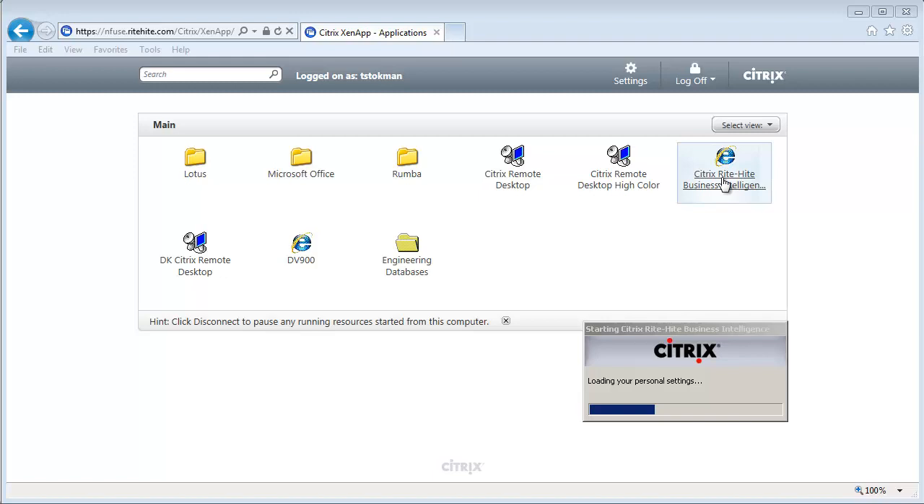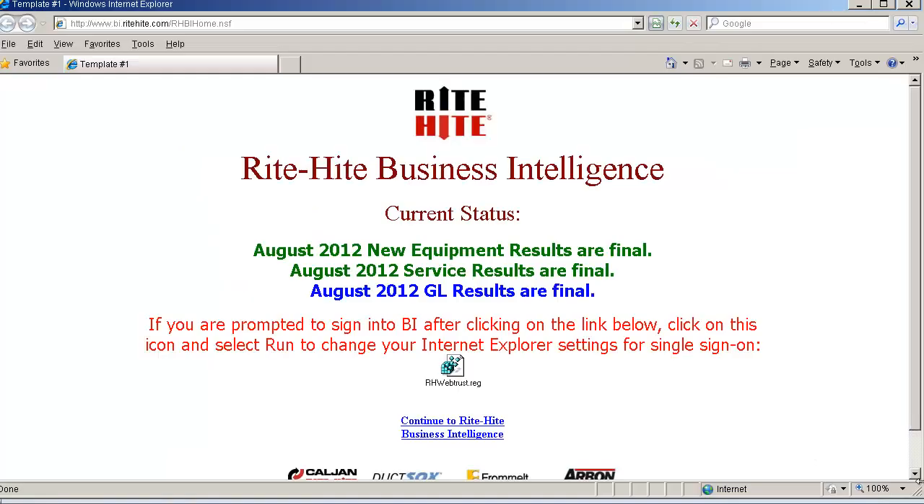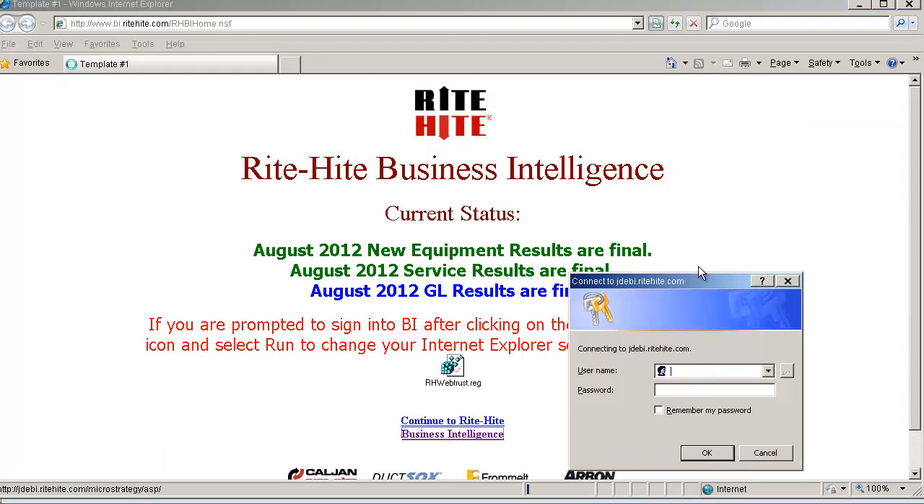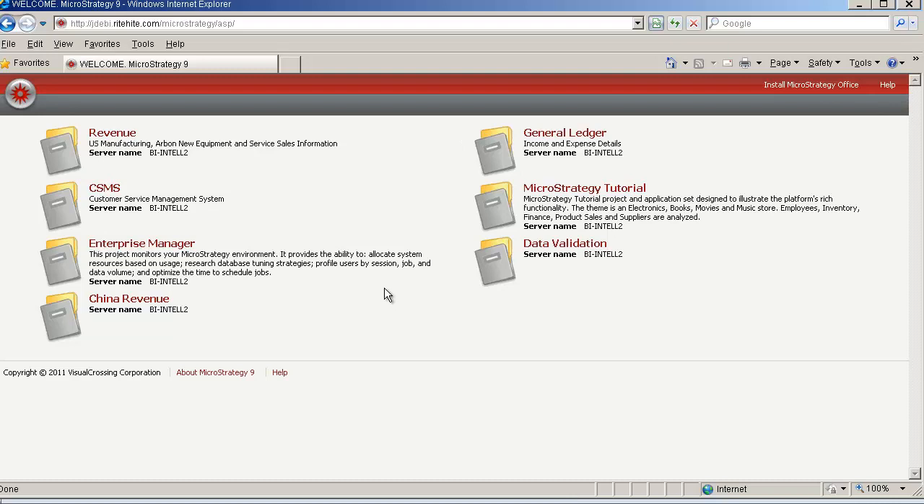Once in, all the steps are identical to the first method, where you can go into the BI status screen and click to continue to BI. And it's as easy as that. In fact, we'll give it a second or two to come up. And now we're in. And then I would simply left-click on continue to Rite-Hite BI and then supply a username and password. And this is a good point to actually show you where I am required to enter Rite-Hite before my name, along with my username and password. And now I'm into Rite-Hite BI.